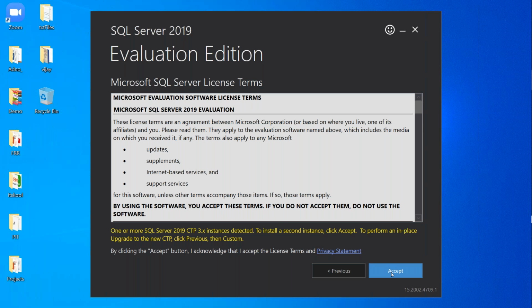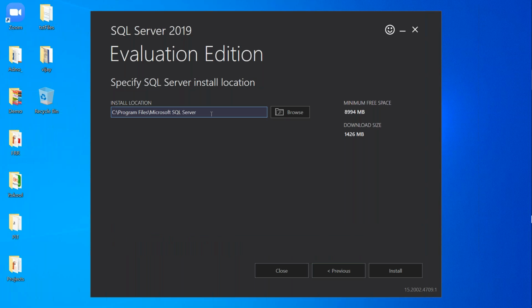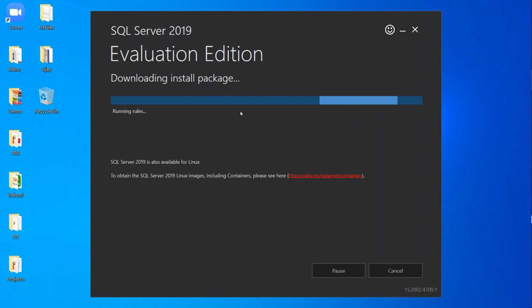I'm clicking on basic, accept. It is showing the default path here: C Program Files, Microsoft SQL Server. We can change the path also. Best practice is don't install SQL Server in the C drive, the system drive. We have to install on a separate drive, but let's say we'll go with this default path. For basic installation, just click install. There are just one or two screens. First it is downloading the package, then it will start installation.